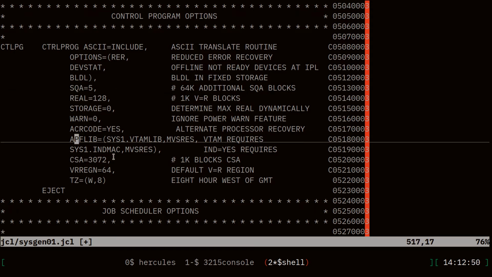Okay, so we have enabled ARC code, so we can have a multiprocessor system. We've set our time zone. We removed the reliability thing. And the rest we're going to leave as is. We make sure that all these continue characters ended up in column 72 again. They did. So that looks good.